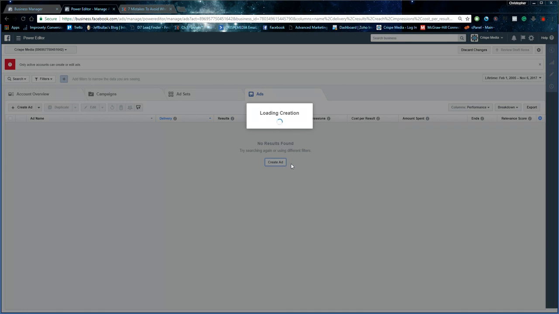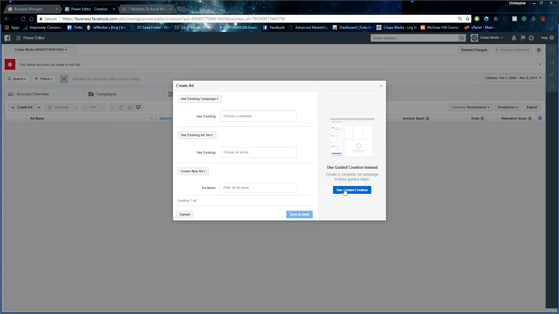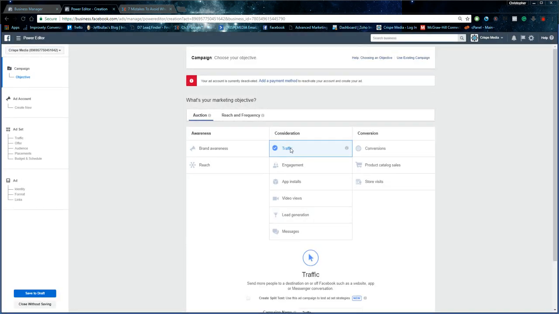So what we're going to do is go to create an ad. And what you're going to want to do is go to guided creation. You're going to want to pick traffic ad because what we're going to do is give them a lead magnet, something that they will find valuable, and direct them to our landing page or a website or something that we have to collect their information on.